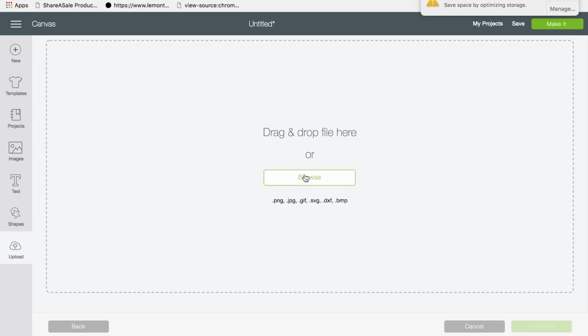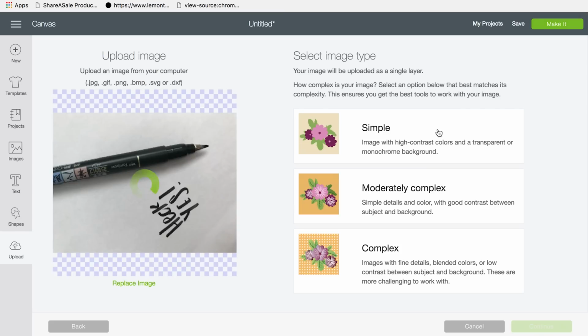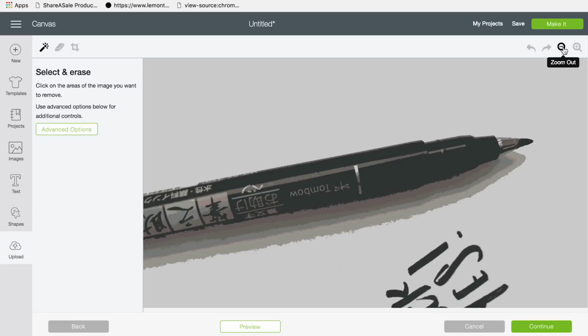Okay, so the last thing that I want to talk about is if you have something that you have drawn or lettered on paper that you want to cut out with your Cricut. So you could scan this in, and scanning in will of course give you way better quality. But if you just want to go from your phone, I just took a picture with my iPhone and I moved it over to my computer. So that's what I'm working with here.